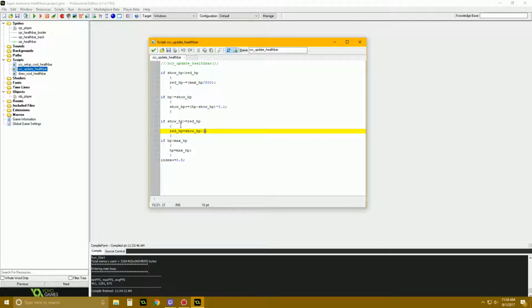So basically what this is saying is that if our green health bar is more than the red health bar, the red health bar will just equal the show health bar. We have the statement up here that says if our red health bar is greater than the green health bar, then it'll subtract to get down to it. But if our green HP is greater than or equal to our red HP, then the red HP will just go up and equal it, because it's behind it and we don't see it.